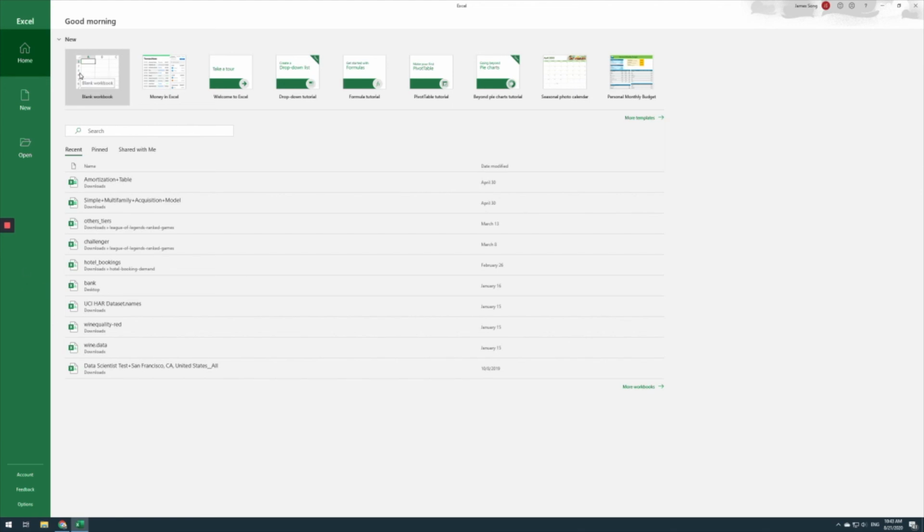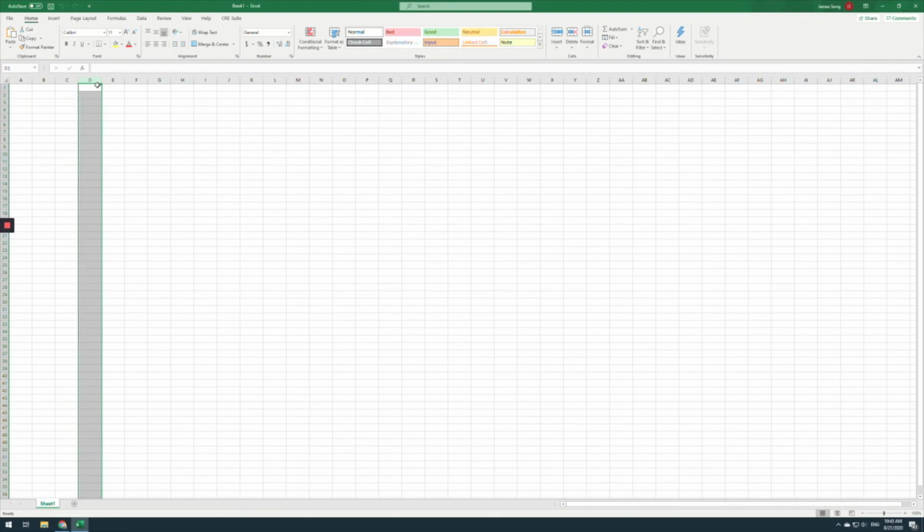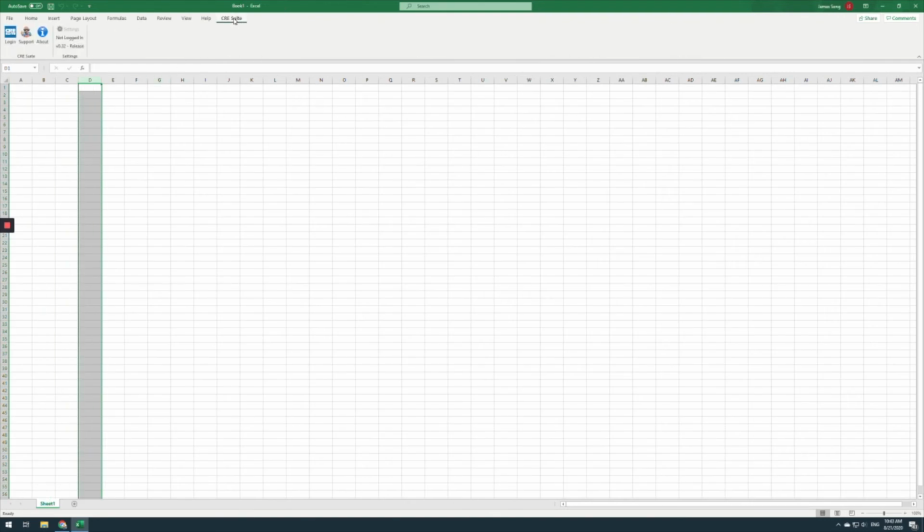If you already had Microsoft Excel on your computer, you'll want to make sure that you do a full shutdown and restart of Excel so that you're seeing that page, and when you click blank workbook, you're seeing book 1. If that's the case, then you should be able to see the CRE Suite ribbon. And I'll log in here and put in my credentials. And once I hit login, we can see the expanded menu from the CRE Suite, and you're all ready to go.